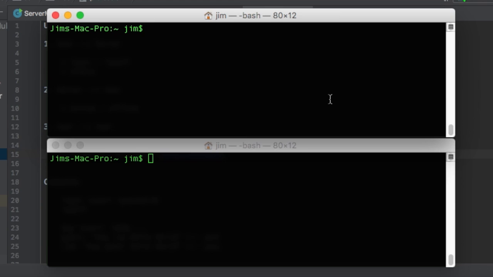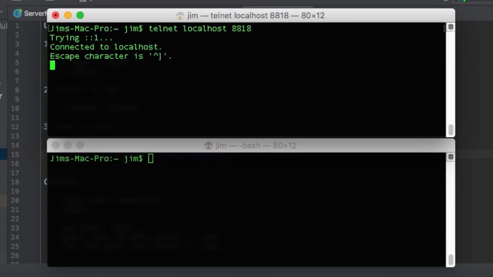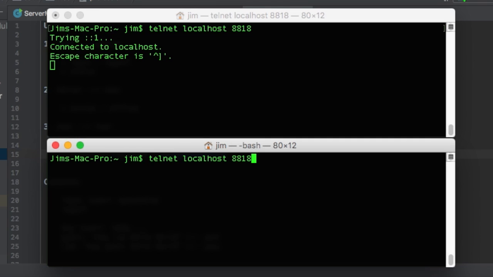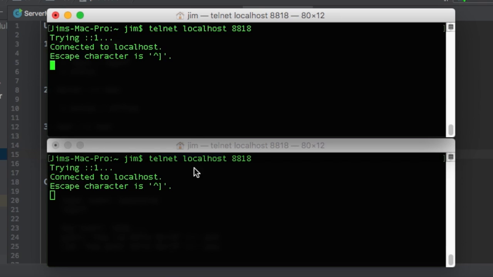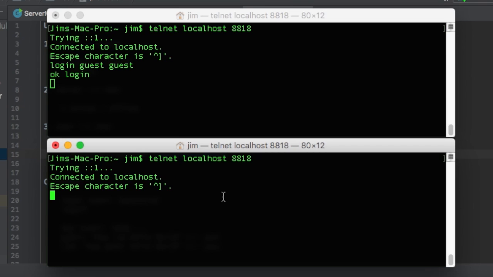And up until now, we've been using Telnet to replicate what the client behavior should be. So let me show you how to use Telnet to connect to our server. We can use Telnet localhost, and then the port is 8818. I have 2 connections. Once these are connected, the first thing I have to do is log in as someone. In this first Telnet session, I'm going to log in as guest with the password guest. And then on the lower second Telnet session, I'm going to log in as Jim with the password Jim.